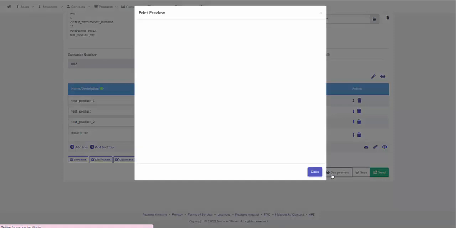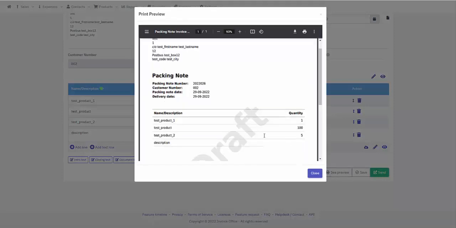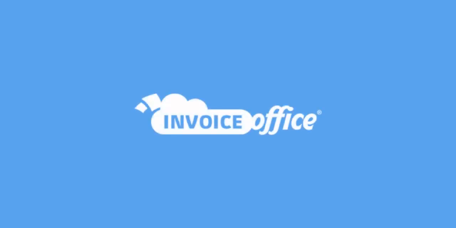Use print preview for a preview of your packing note. Choose Send. Your packing note has been successfully created and sent.